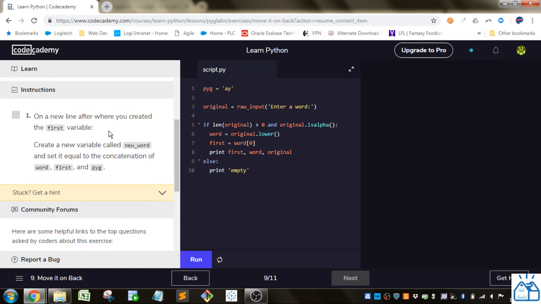So on a new line after you created the first variable, create a new variable called new word and set it equal to the concatenation of word, first, and PYG. Okay, so we've got a new word, and we're assigning that variable to word plus first plus PYG. And let's just print out new word, just to show you the results.